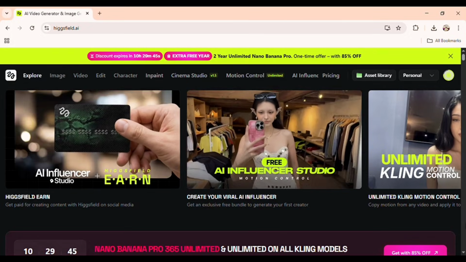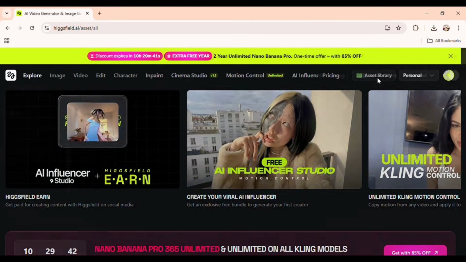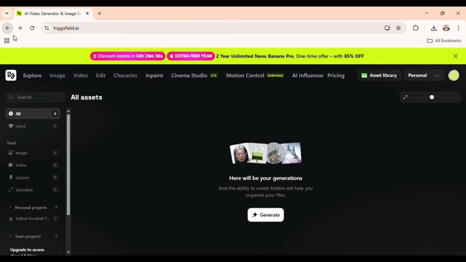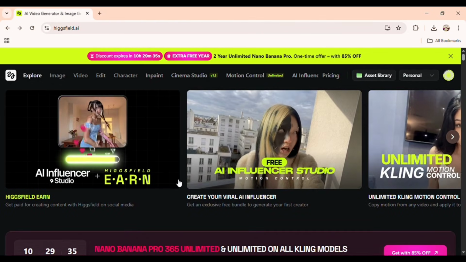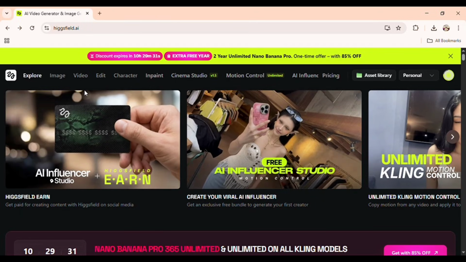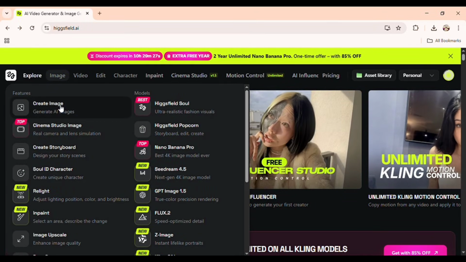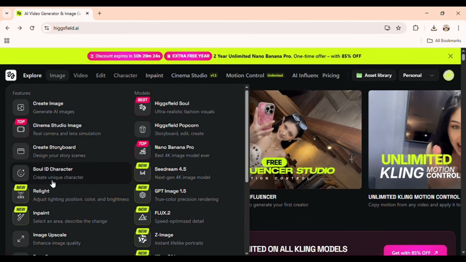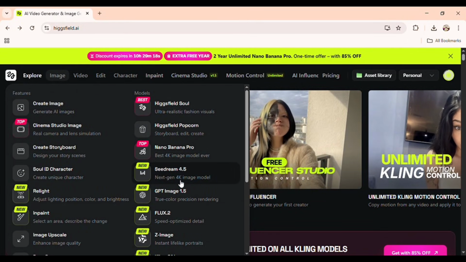So first, this is the main screen. To make a UGC video, we need a base image, either your own photo or a generated avatar. If you don't want to use your real photo, no problem. We'll create a fresh avatar. Go to the image section. On the left, you'll see different features, and on the right, you'll see different models you can choose from.